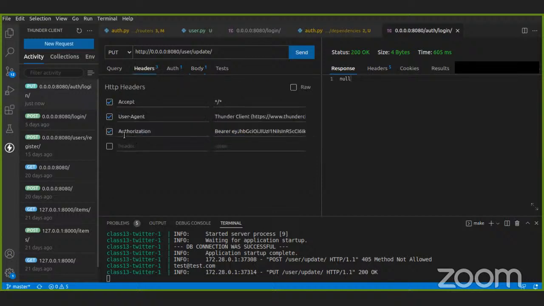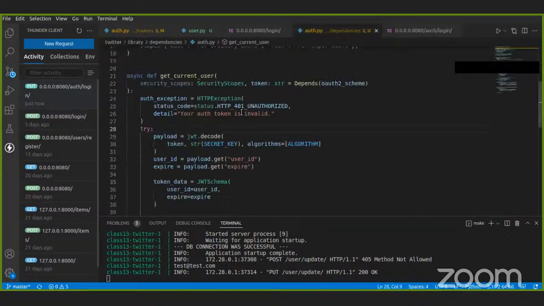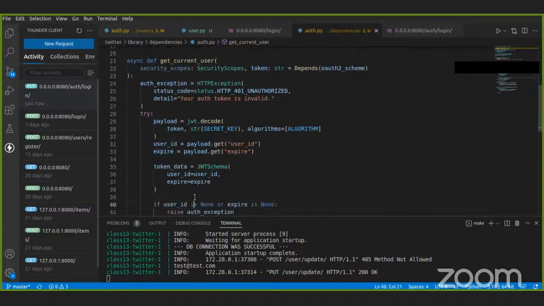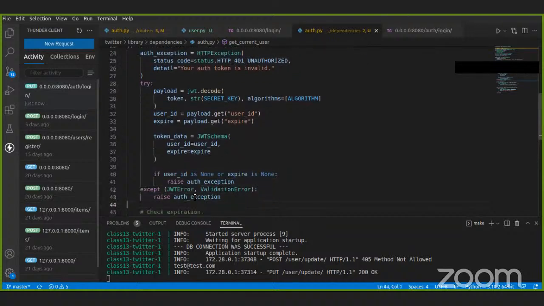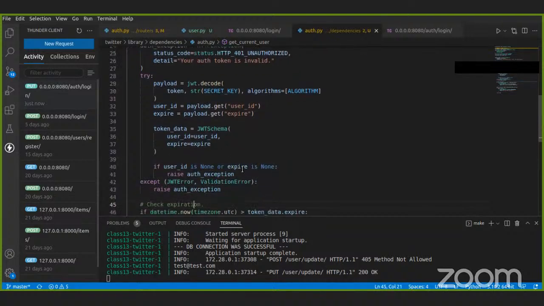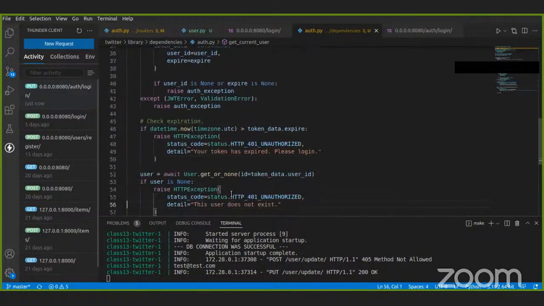Yeah, headers. You can say authorization, then bearer slash the token. Right. So our code then captures that token. Then it takes the user ID and the expire, then loads them all into the Pydantic schema. And if there's a validation error, it raises an exception.